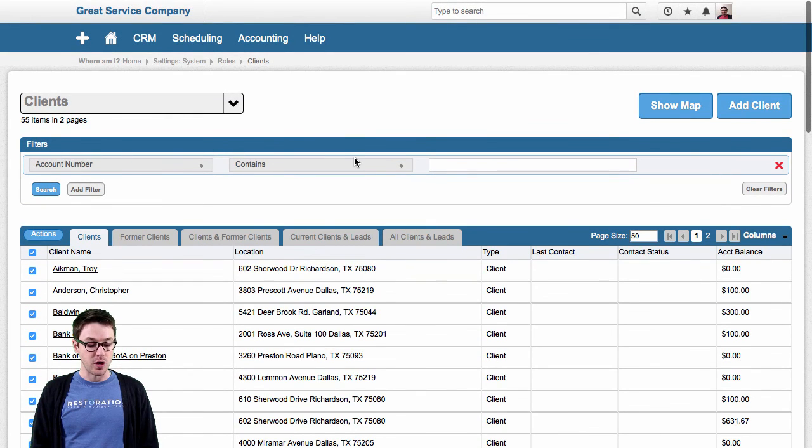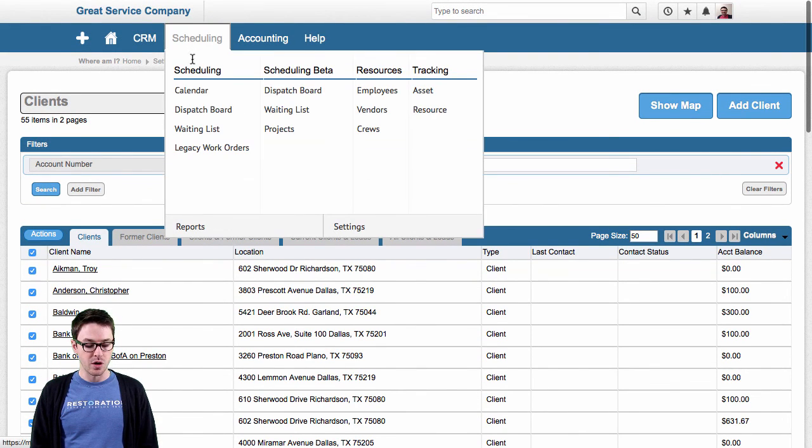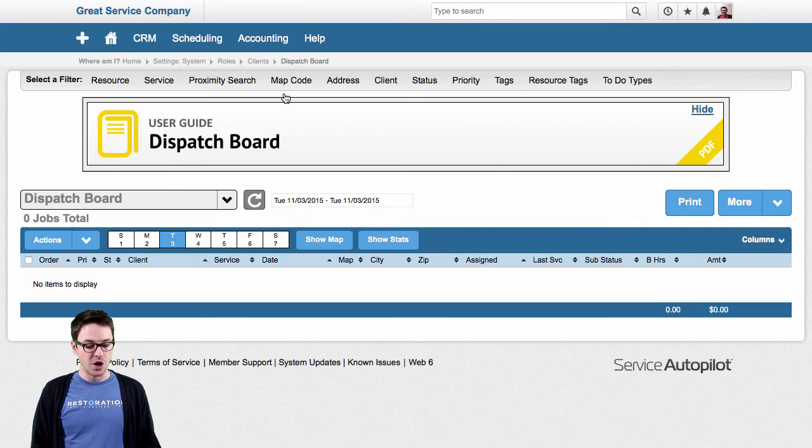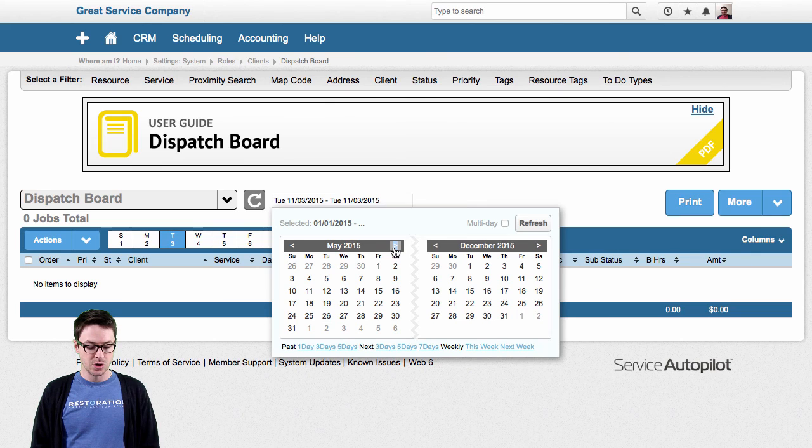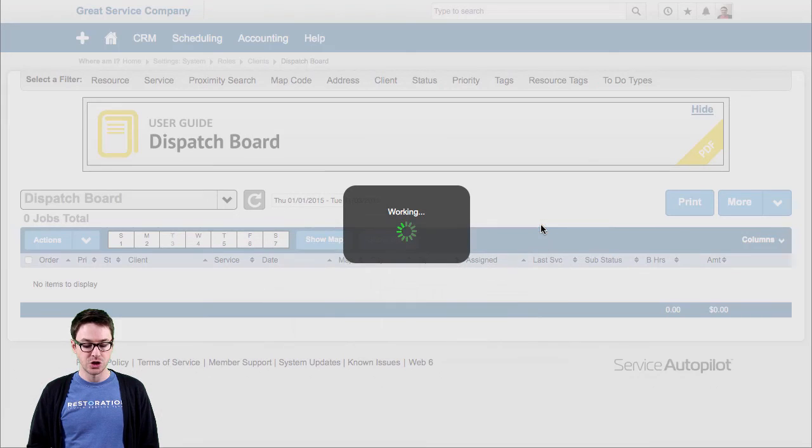Another great list that you can export is your dispatch board. So I can pull up my dispatch board, and I may or may not have much data here, but let's say I wanted to pull up a report of all of the jobs I had done over the entire year. So we'll set this back to January 1, and then our last date in the range will be, let's say, November 3rd, and we'll refresh.